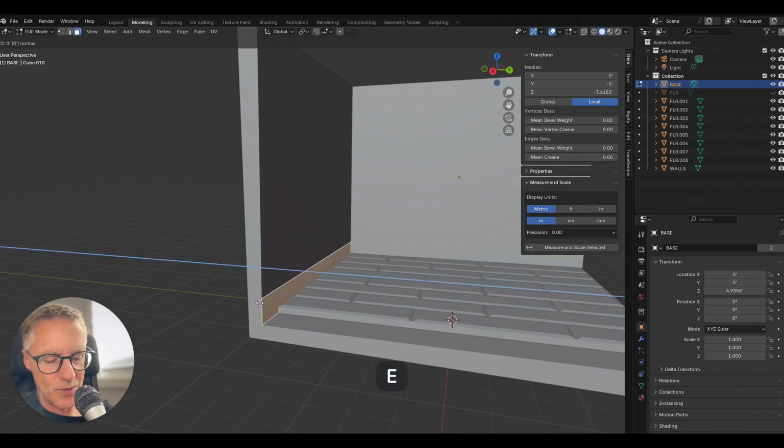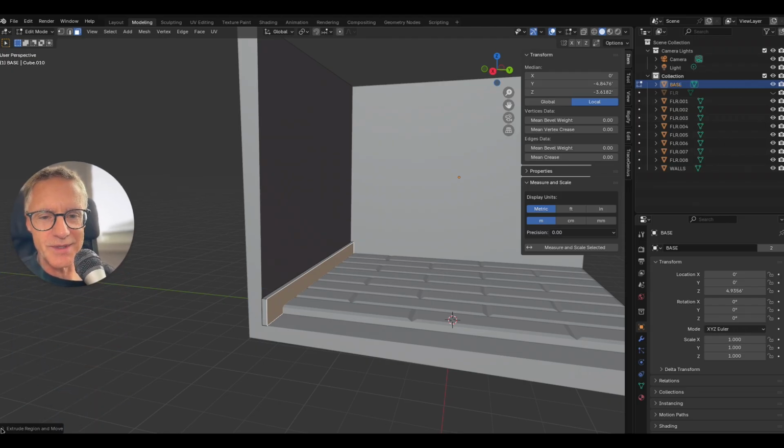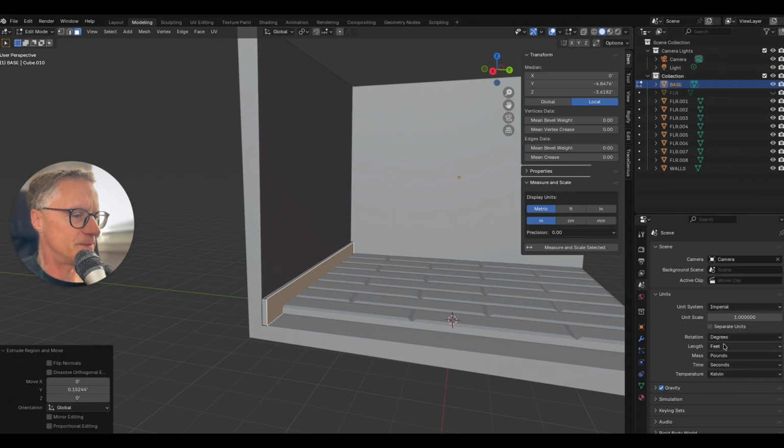E to extrude, Y axis, something like that. Actually, you can down here, I just want to see how big it is. I'm going to switch my scene properties to inches now. I want to make this 2 inches. I like to give things set dimensions. It gives you kind of a place to work from.